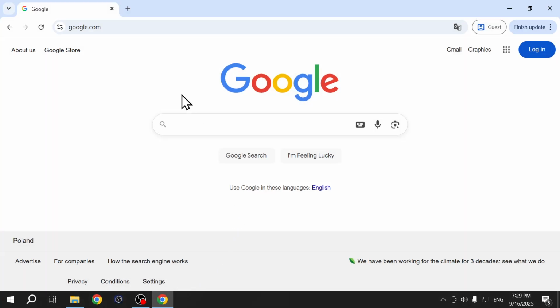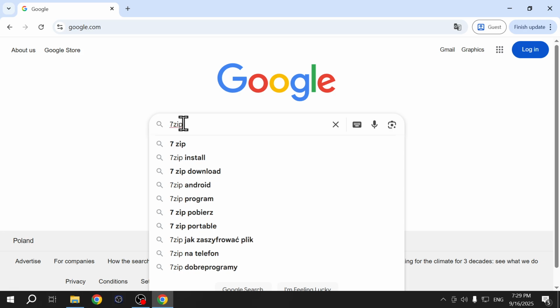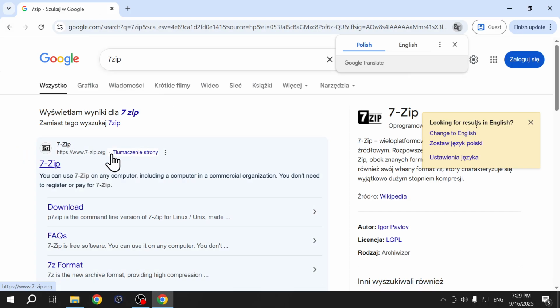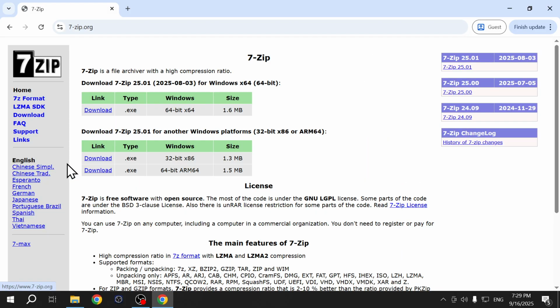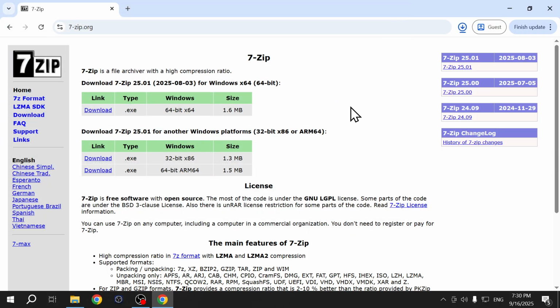You can find it using your web browser. Just search for 7-zip, press enter, and then enter the 7zip.org website. Then download the 64-bit version by clicking right here. Click save.